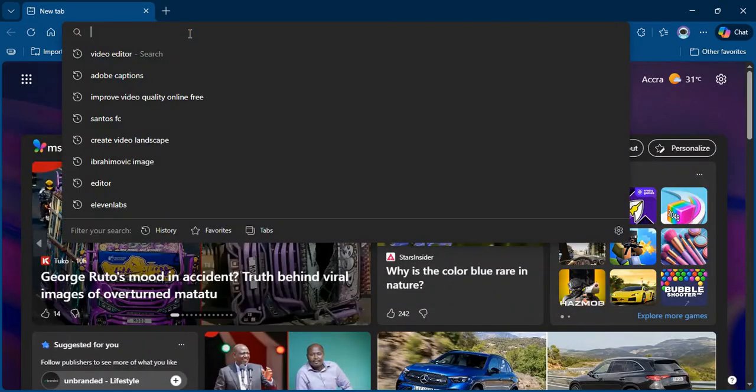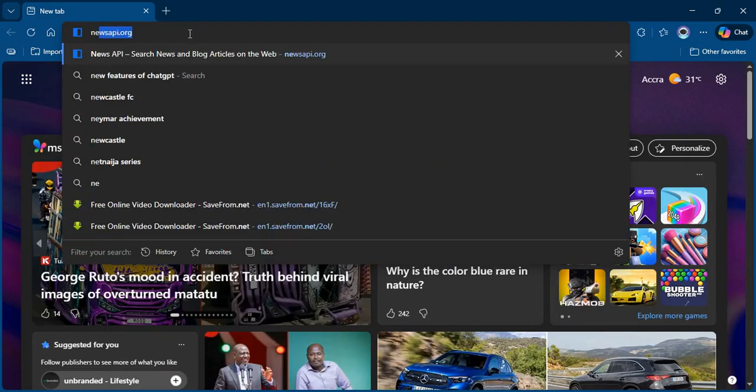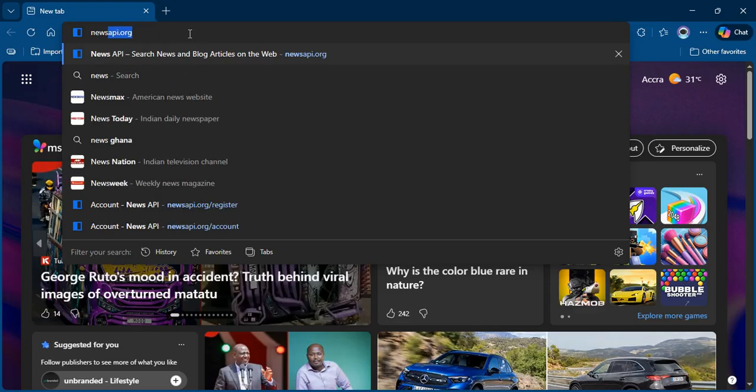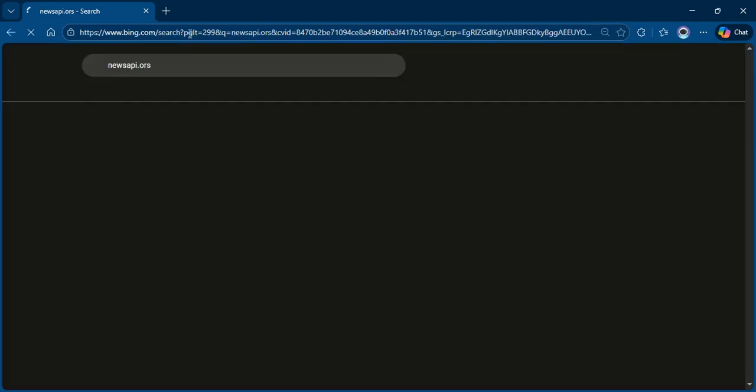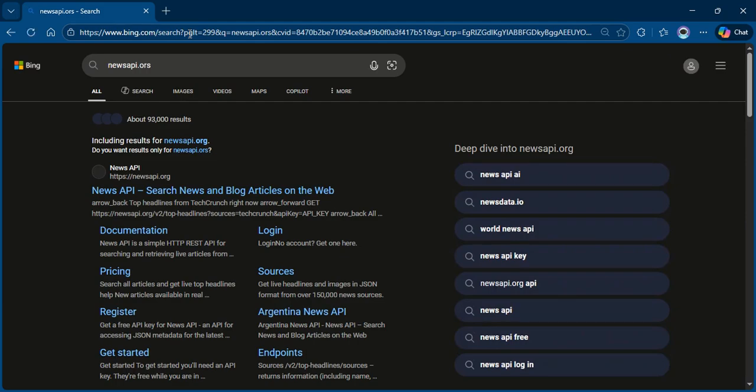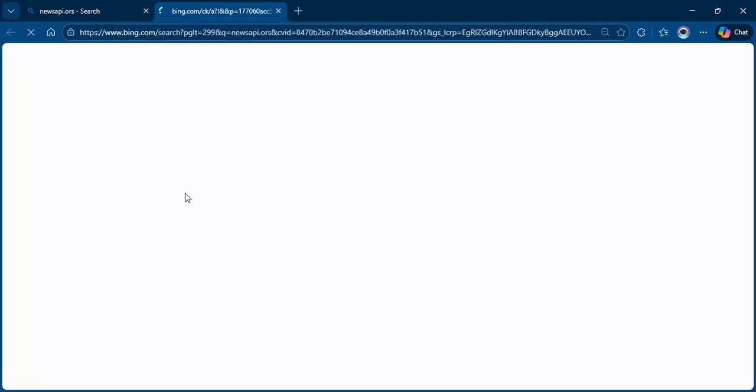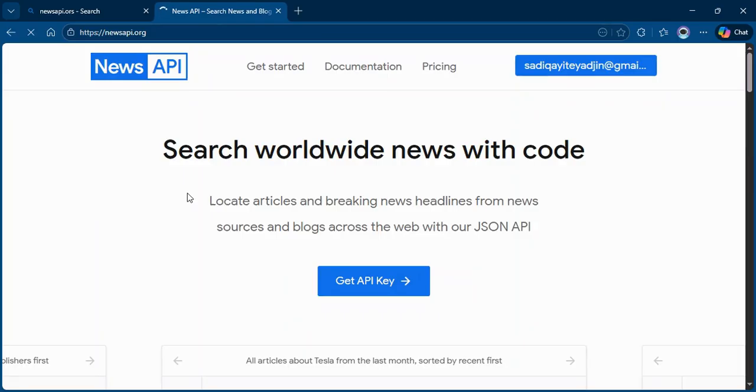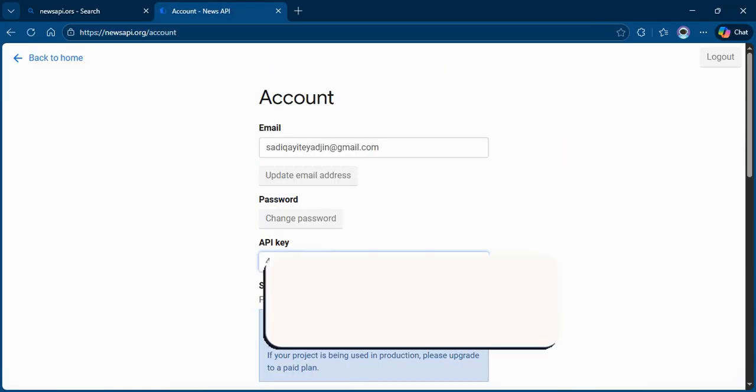So in our browser we type newsapi.org. Okay, since you've already created accounts, we just go to get API. But if you've not created an account, you can also create an account. So we get our API, and this is our email, password, and API. We copy our API.